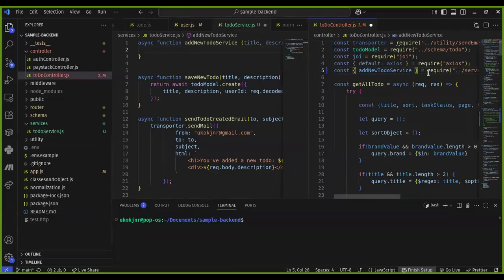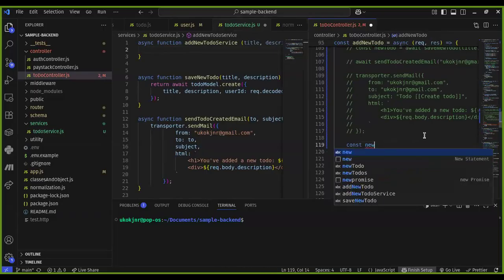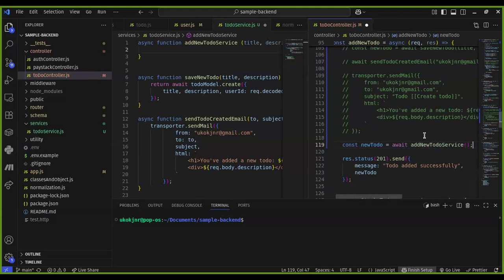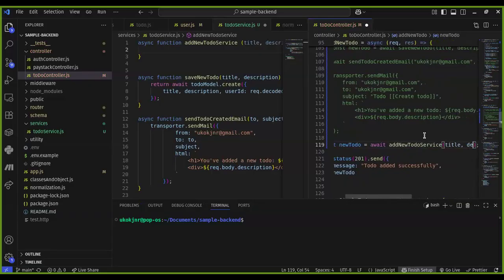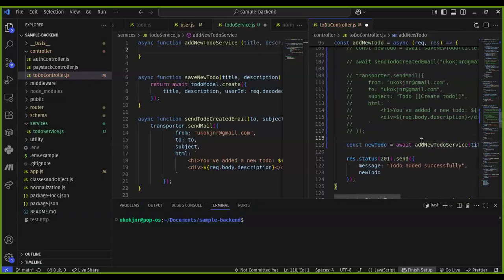So you just say add new to do service. Then here you just come and say new to do. New to do should be equals to await that service. We have title, we have description. Right. You just have that.